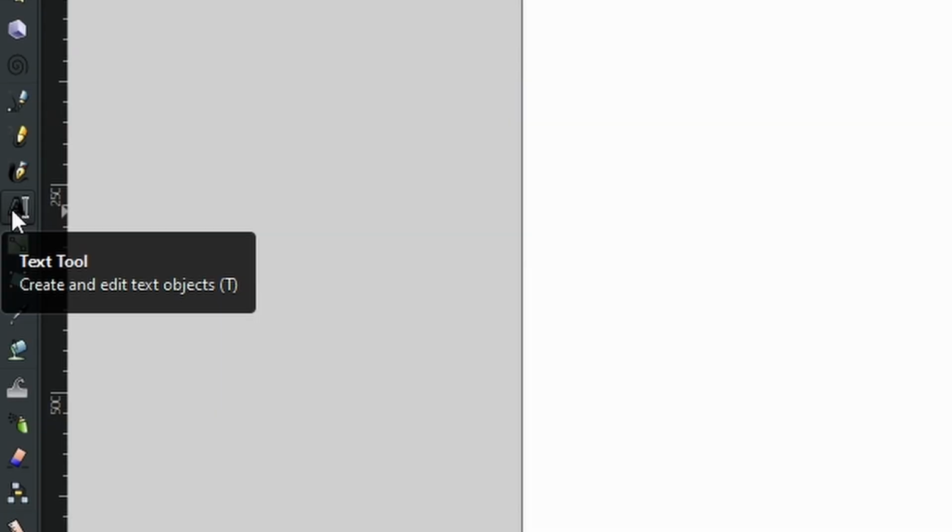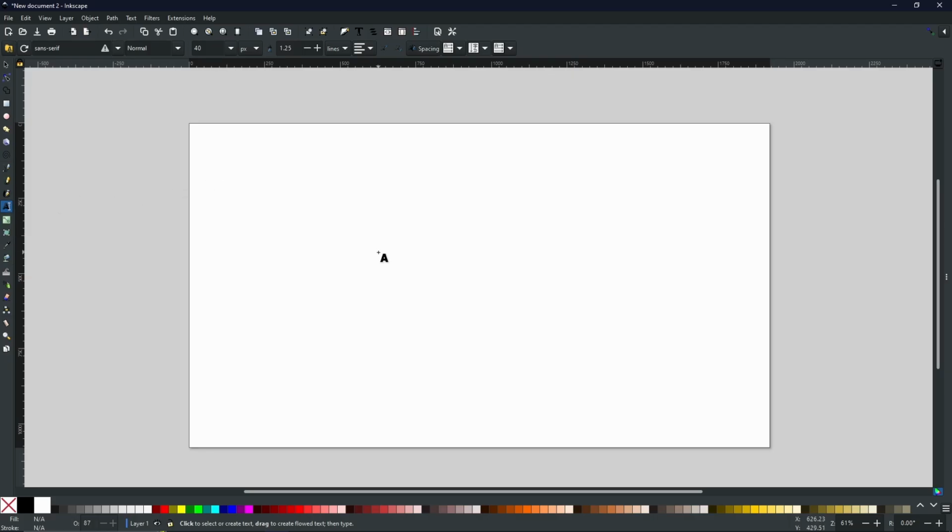Now, you can find the text editor tool on the left hand side toolbar. Click it and then select anywhere in the canvas to begin typing. Now, for this one, I am just going to put BPG. Nice and simple. It's just the initials for this channel and my company.